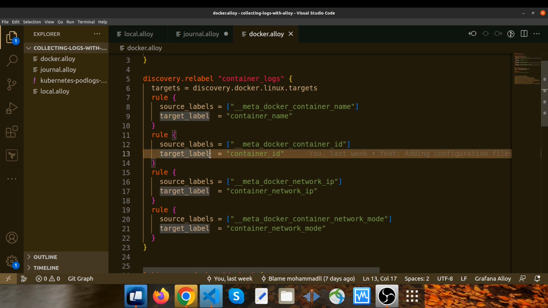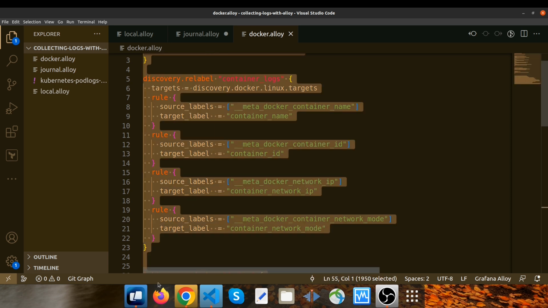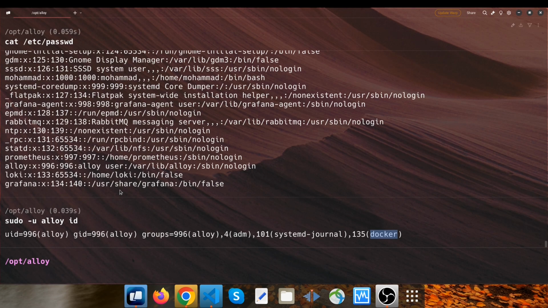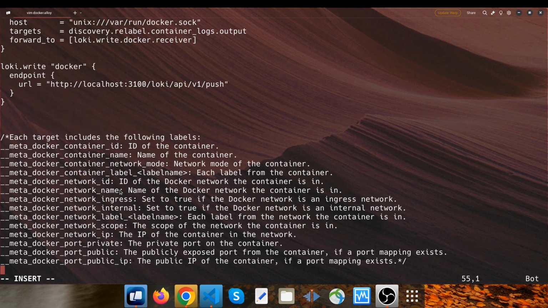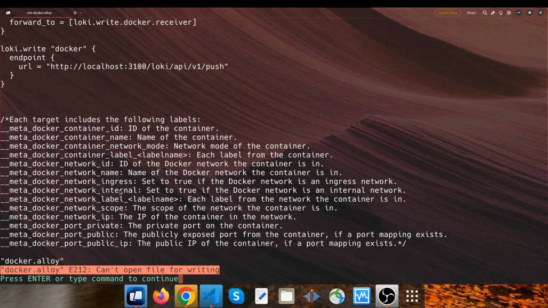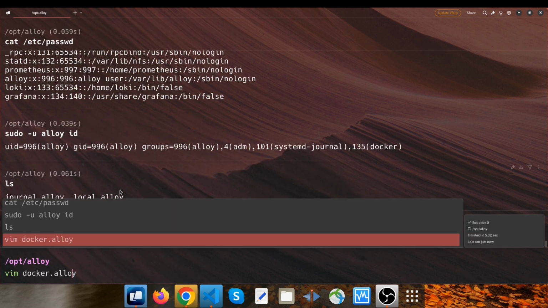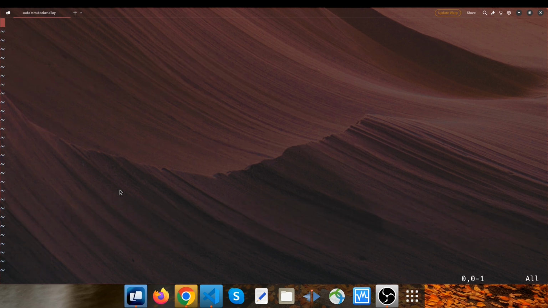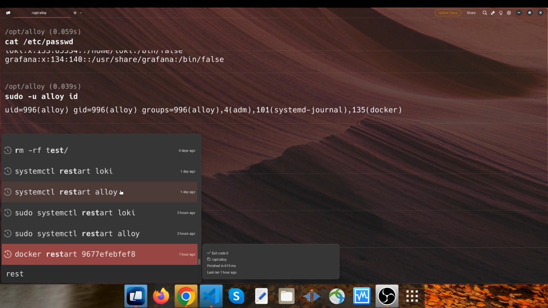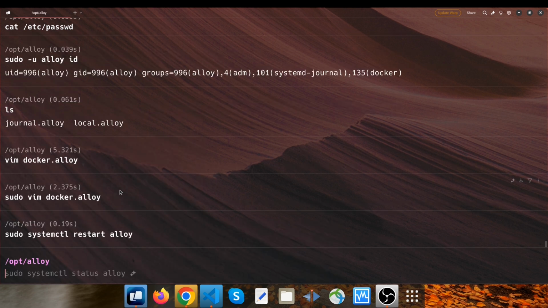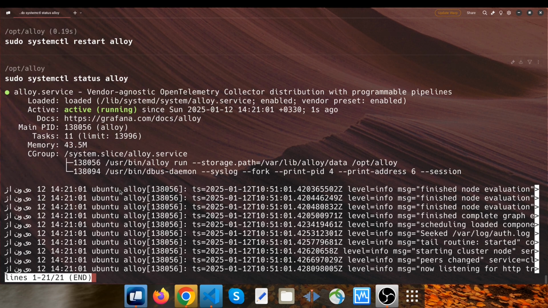Okay. So I copy the content of this file, I go back to my terminal, and here I create a file called docker.alloy. I save the file. I need to be sudoer. I save the file and I restart the Alloy service. And everything looks good.